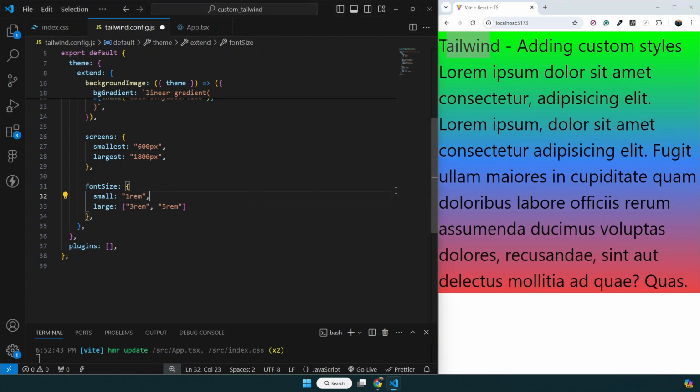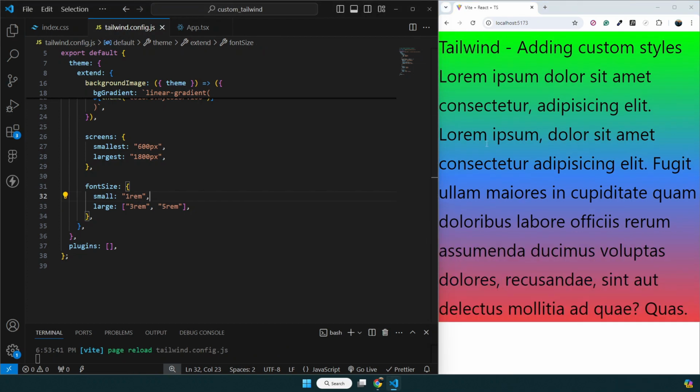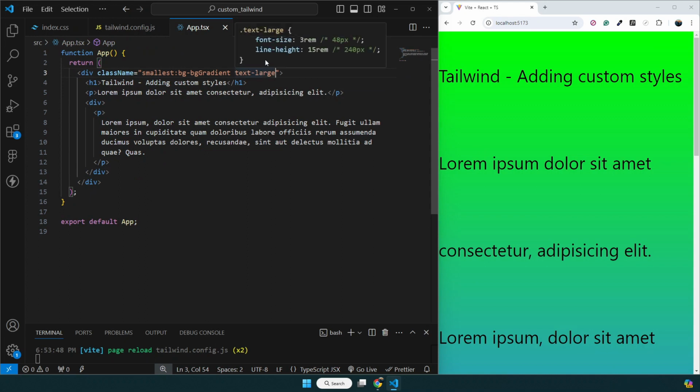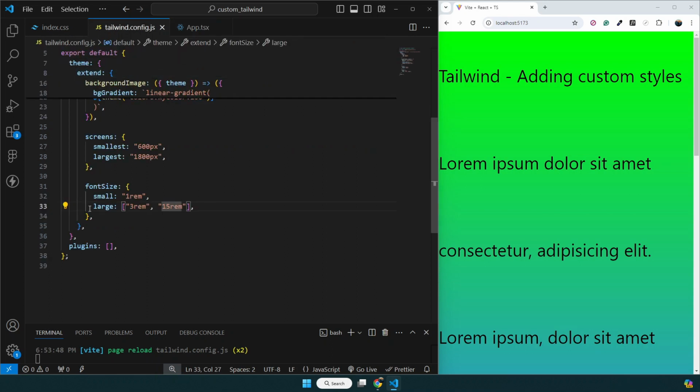If you save it, I think line height should increase. Did it increase? It should increase. Maybe make it 15 so we can see it. So yes, the line height is increased because we defined it as 15 rem. If you want to check it here, see the line height is 15 rem over here. So you can provide it as an array also, where the first value is text size and the second value is line height.